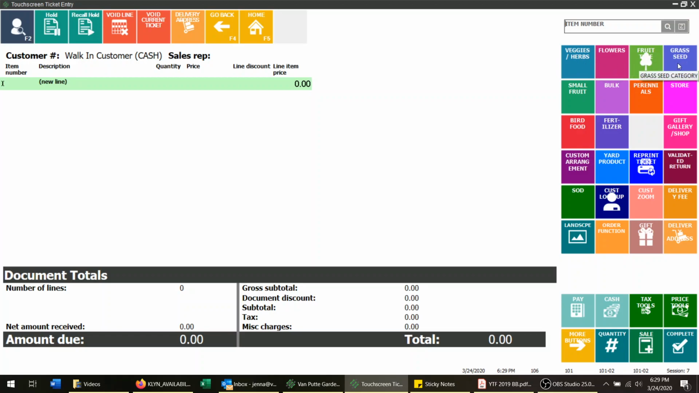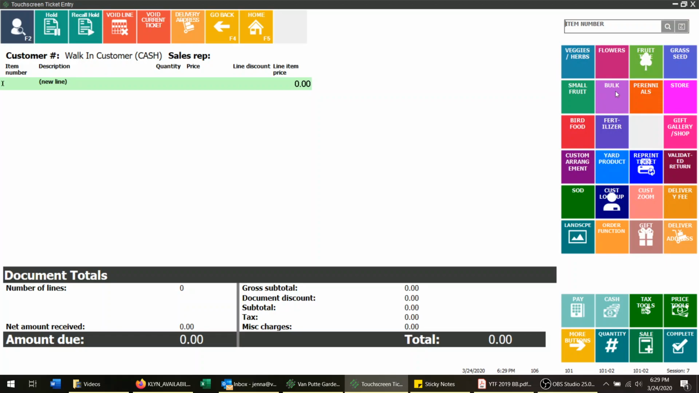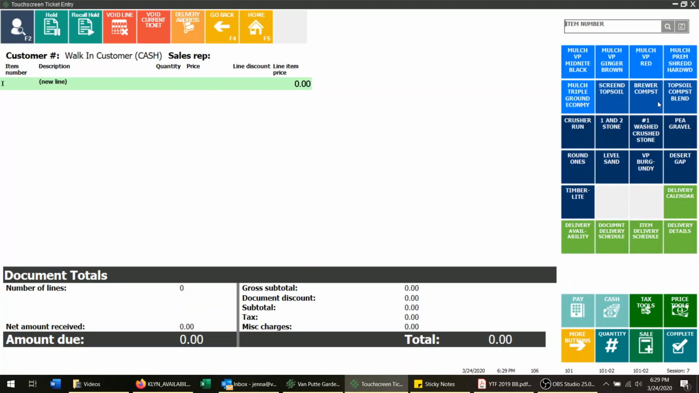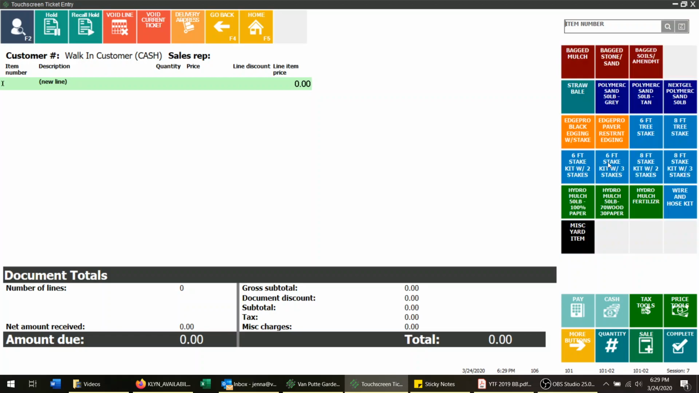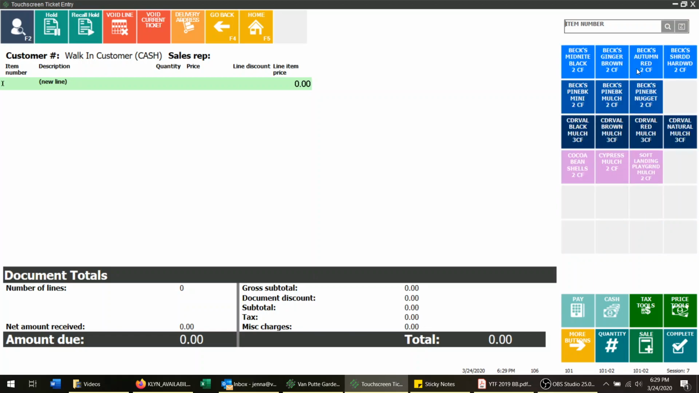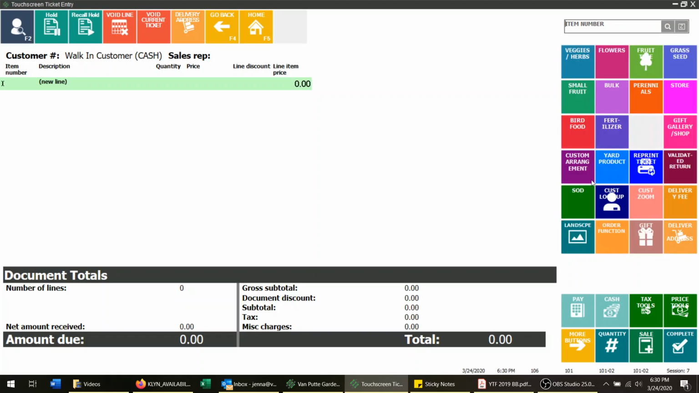So if I click on grass seed, it will take me to different grass seeds that we sell, and I can click on these to add items to an order. Same with if I go to the bulk, I can click on these. These will add different items of bulk to the order. Some items or buttons are multi-leveled. So if I click on yard product and then I want bagged mulch and stone or bag mulch, it'll take me here. And now if I hit the go back button, it just takes me back to the previous page. If I go back again, I'm back to the home screen.